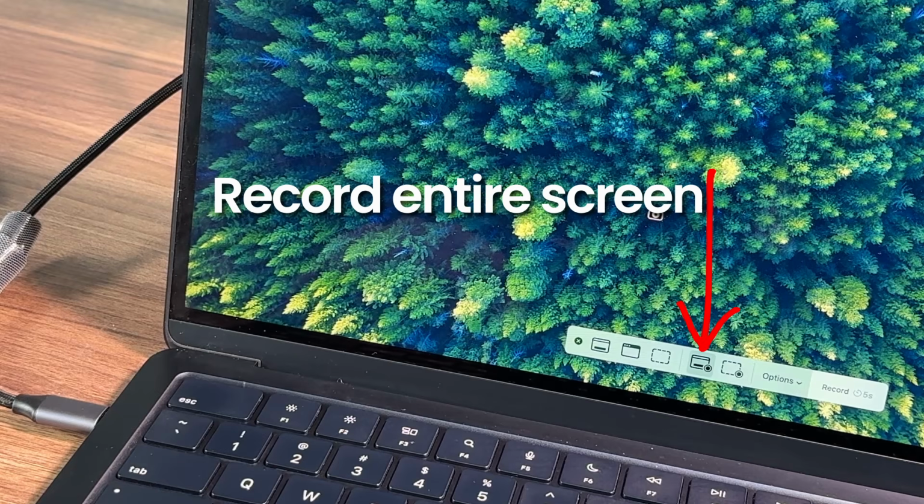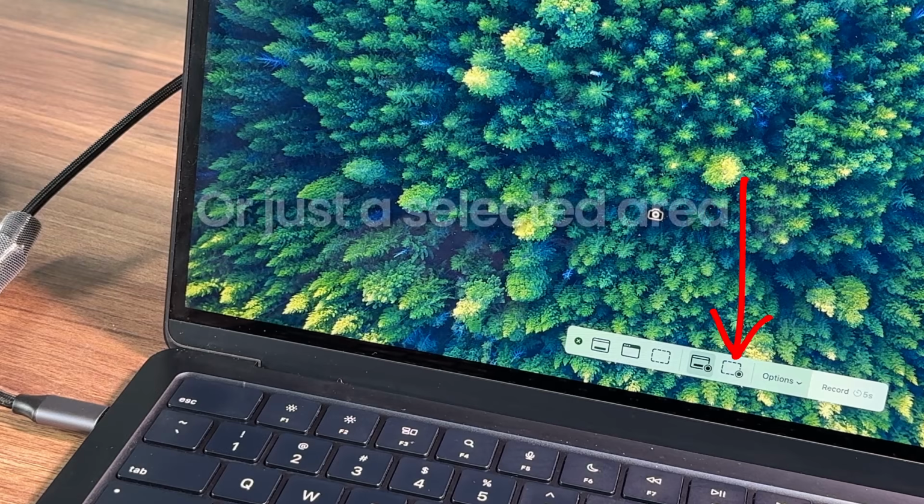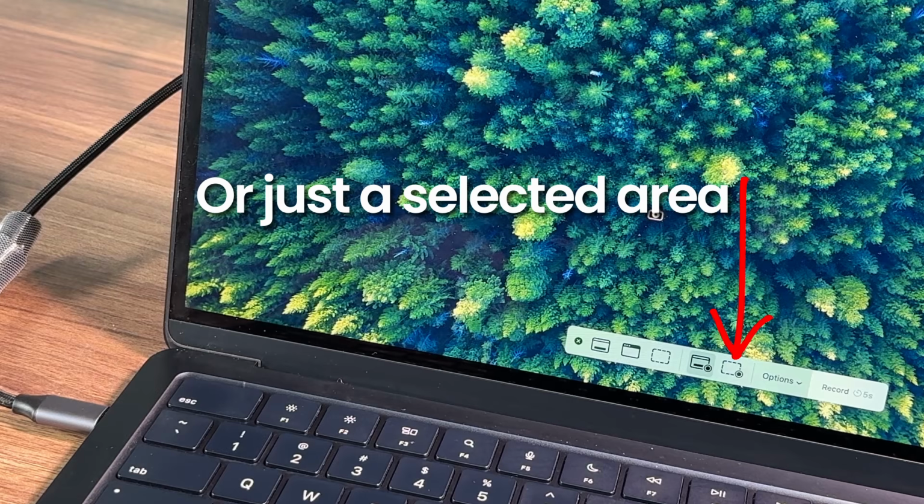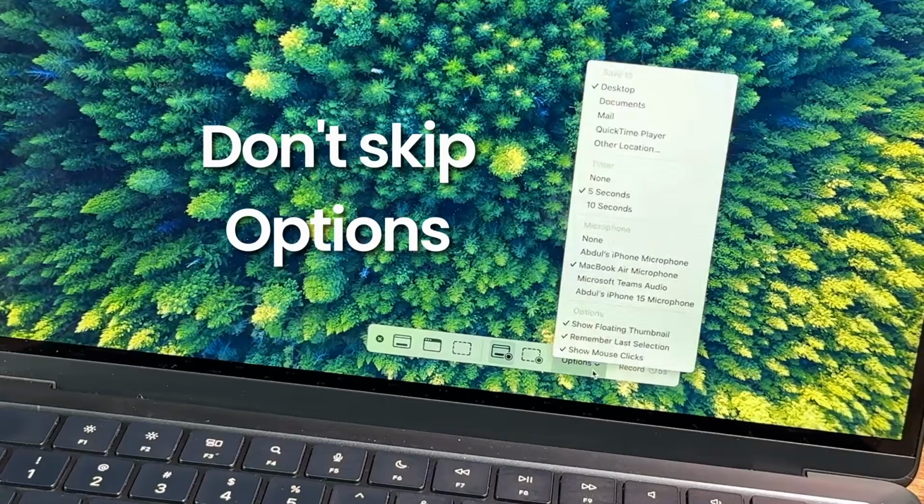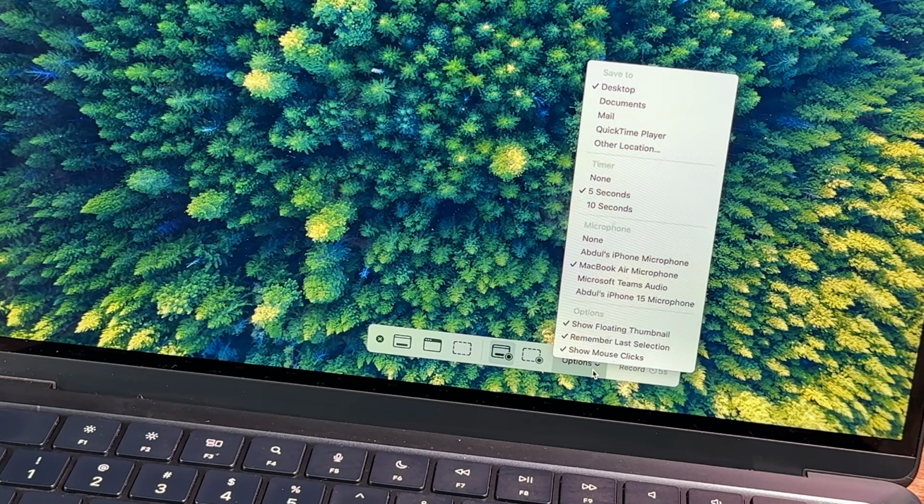The first one records your entire screen. The second one records just a selected part of your screen. Now, before you hit record, click Options. This is where you set a few things that most people skip.